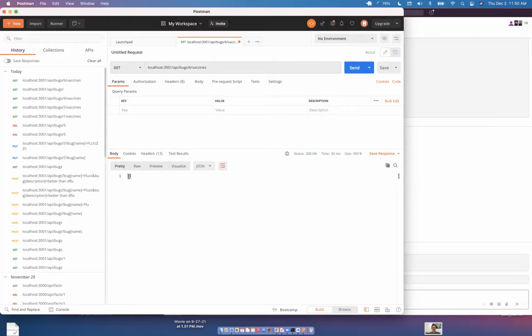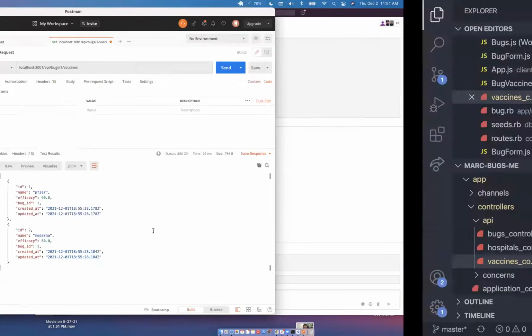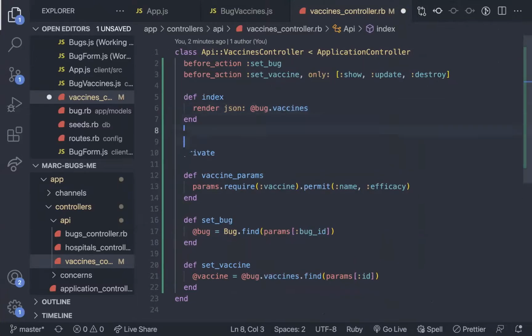That doesn't have any, but it still gives me back an empty array. But bug 6 was one I created through the UI, not through my seeds file. So I wouldn't expect that to have any vaccines because I haven't created any for it, but it's not breaking. But bug 1 vaccines, there we go. Cool. We can move on to our show.